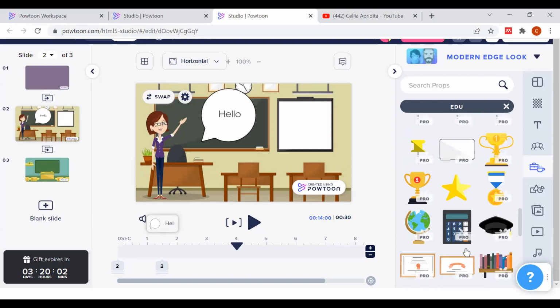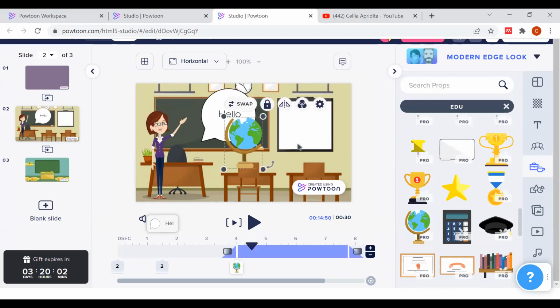So for this slide, I'm going to choose this globe. It's also moving like that. Just click it and then resize it and place it where you want to put it.